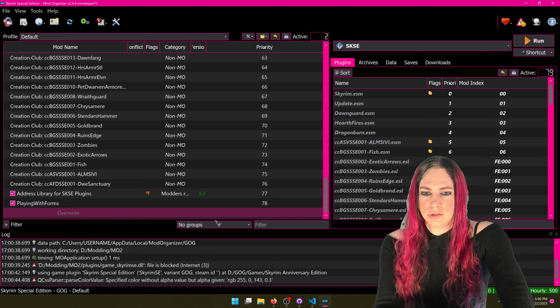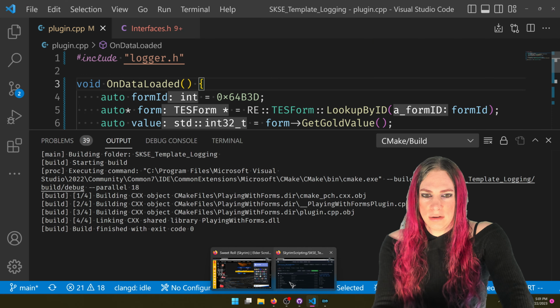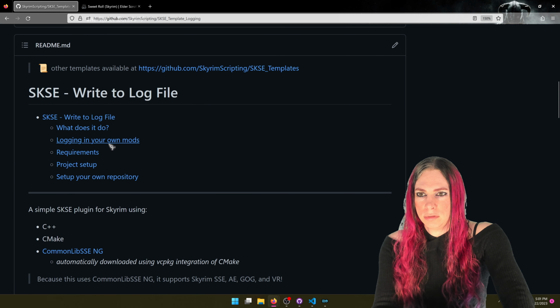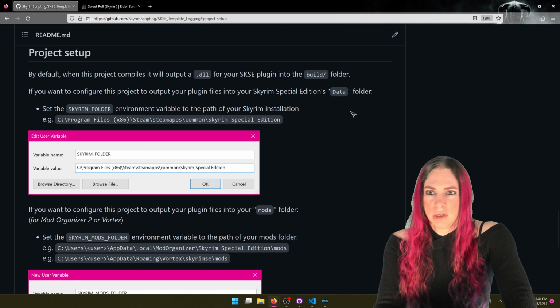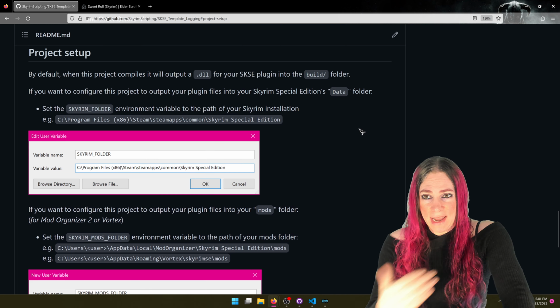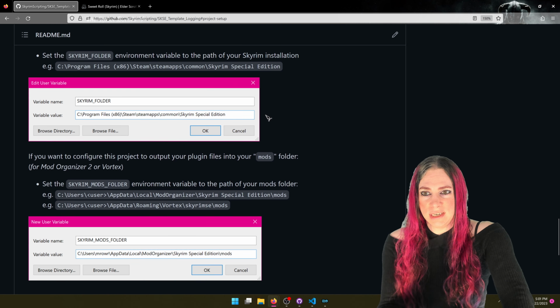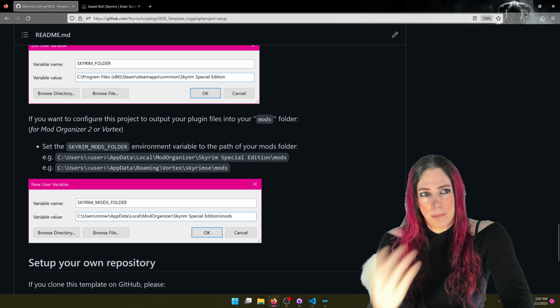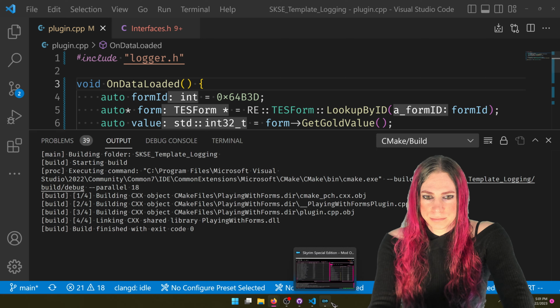To set that up, as a reminder, just make sure that you read the README of whatever template you're using. For the logging template, for example, there's a project setup section. It may have changed between right now and when you watch it, but this is what it says right now. And this is how you set it up to spit out your DLLs into the right place.